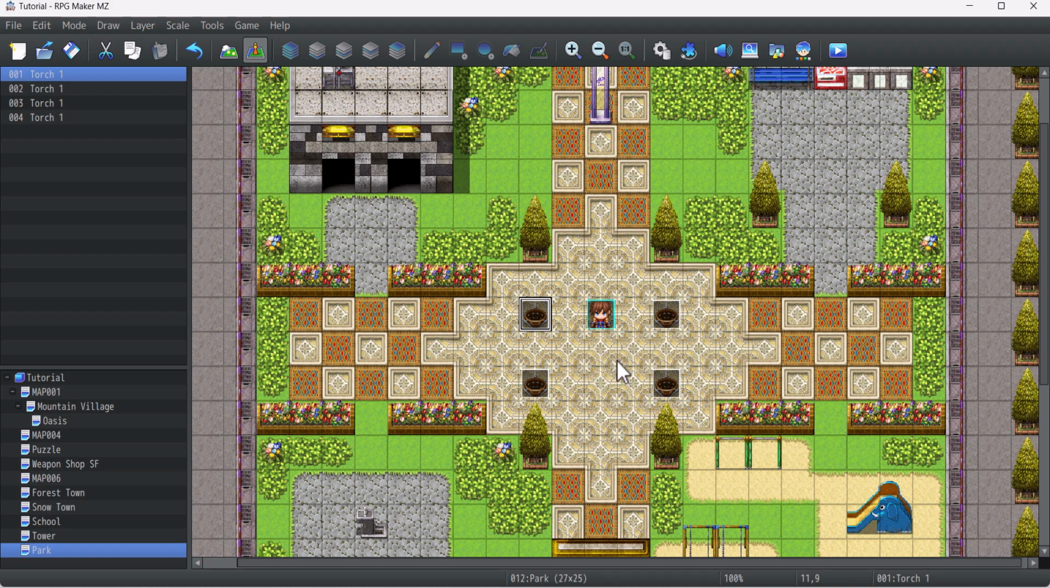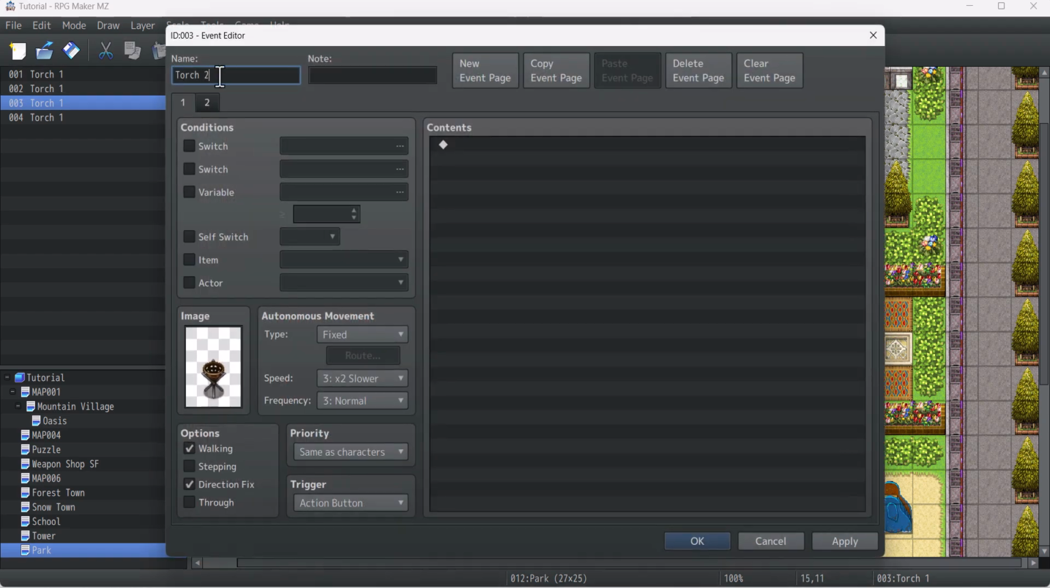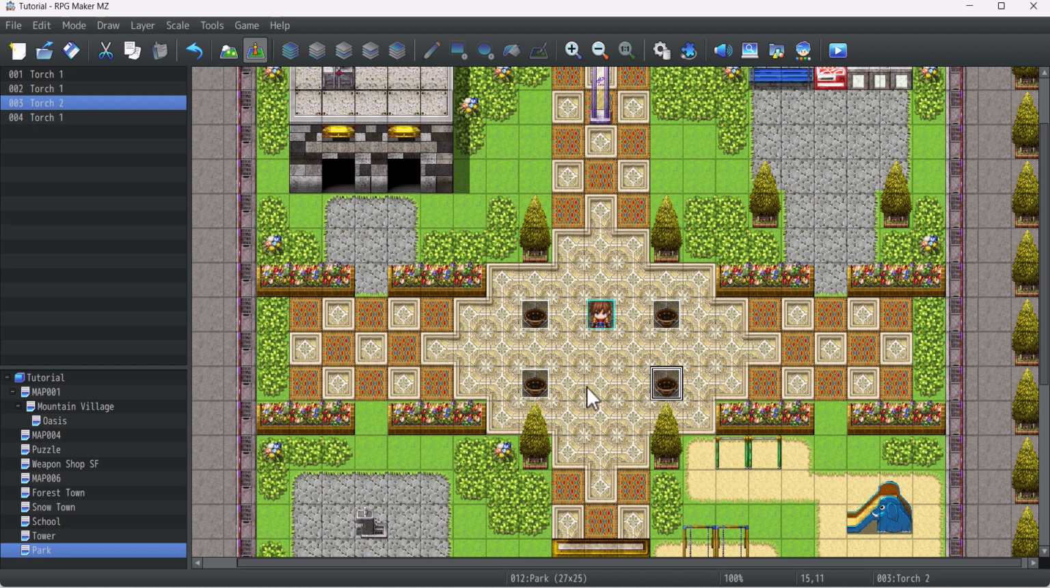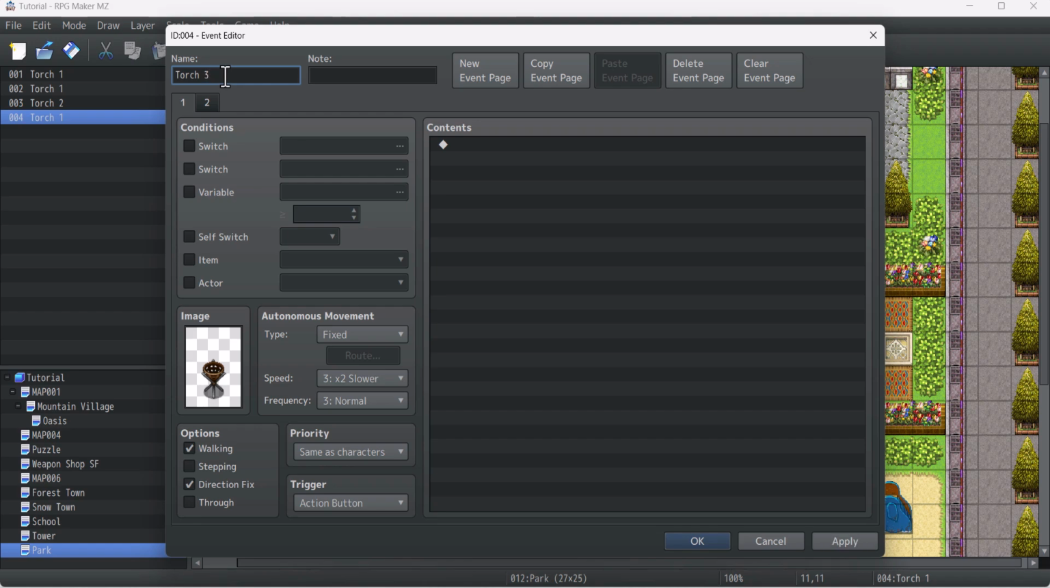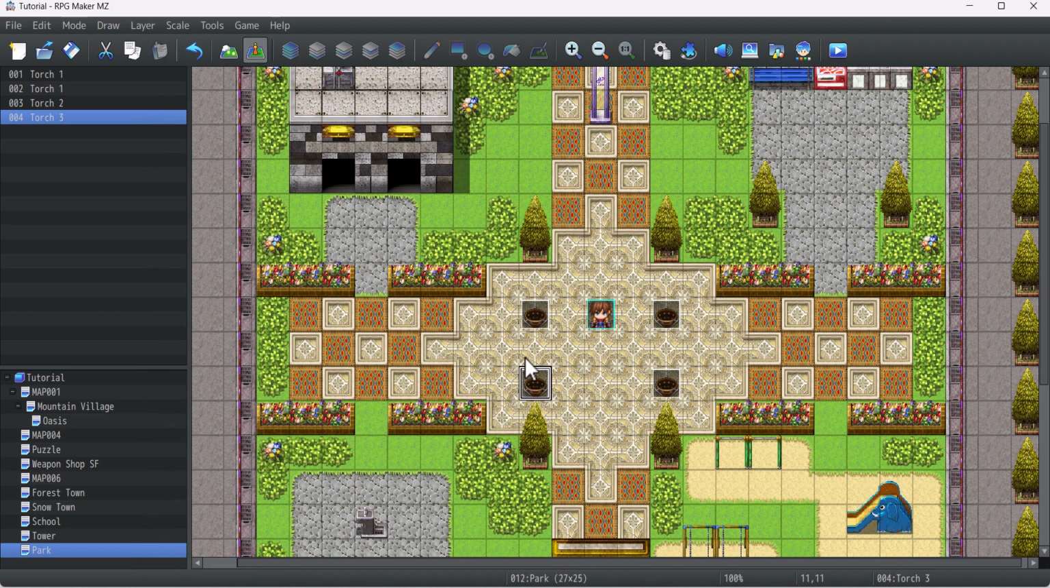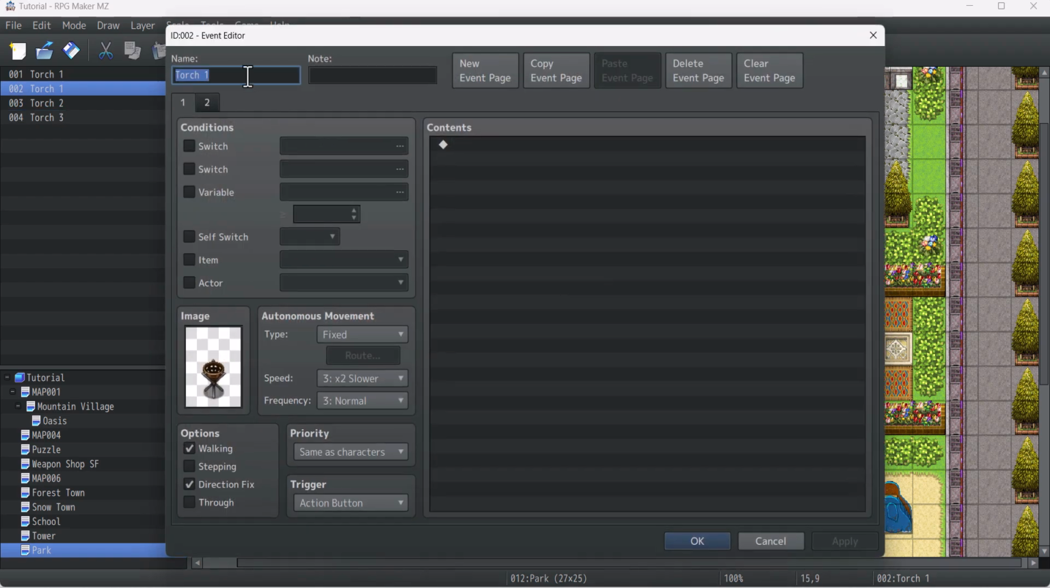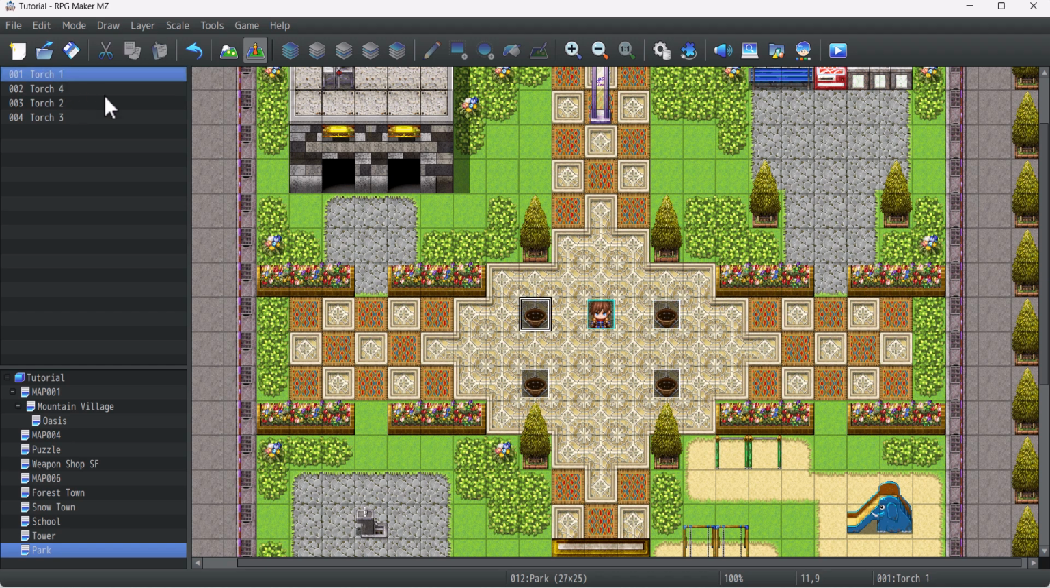Now for the second order, which is this torch, we are going to change the name into Torch 2. For the third order, which is this torch, we are going to change the name into Torch 3. And finally, for the final torch, or the fourth order, we are going to change the name into Torch 4. Okay, and now our sequence events are all numbered based on their order in the sequence.